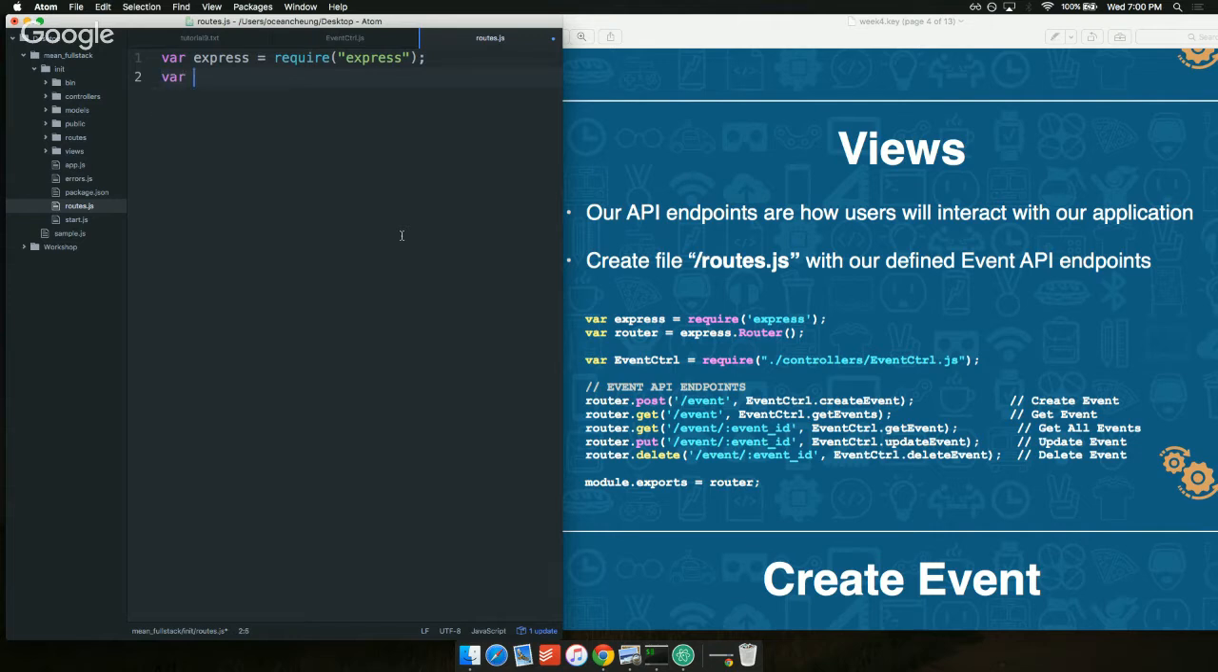Next thing we're going to do is take that express module and take the router out of it because we want a router. We're going to instantiate it. Now we said that this routes file is going to handle the requests coming in. So now we need to start defining our endpoints.